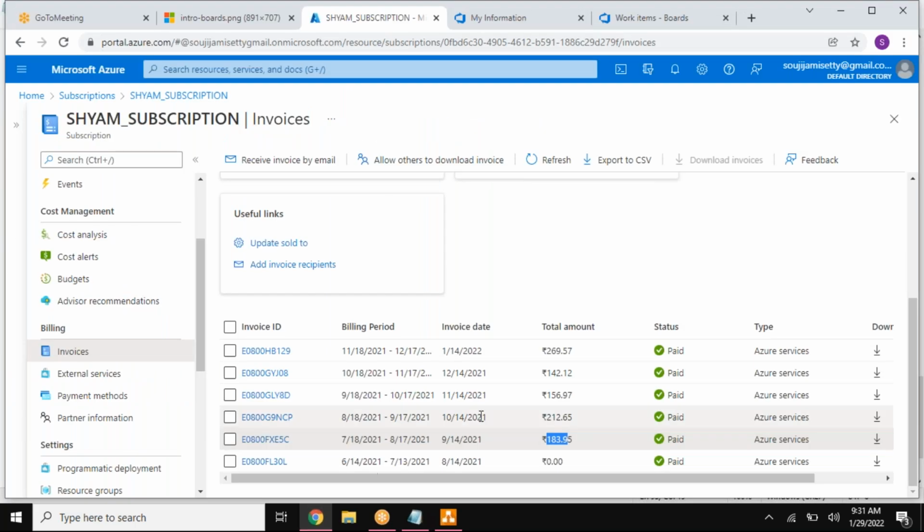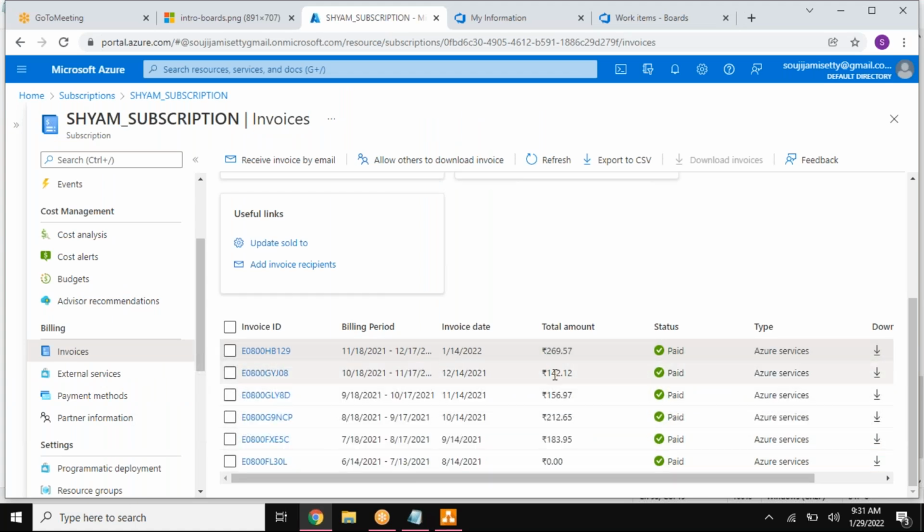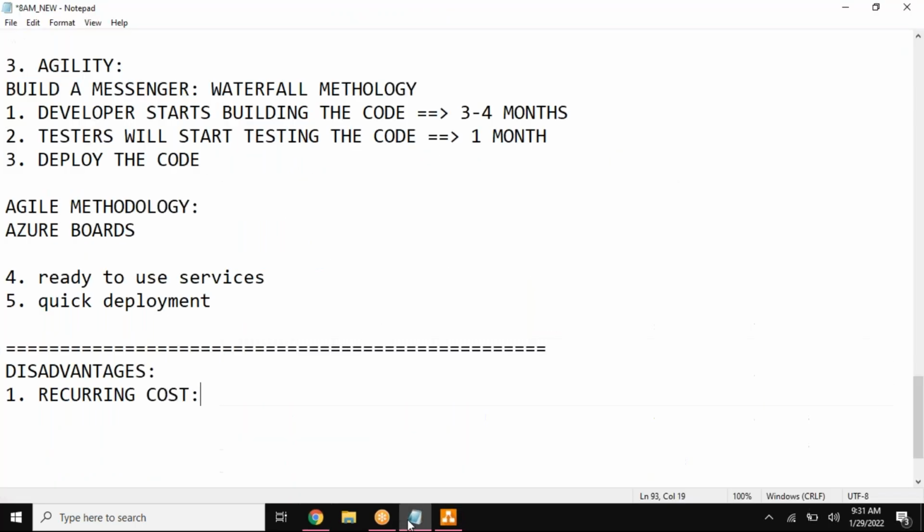Individually, for people like us, it's okay. But what about enterprise level? Do you think they have only this much? No way. They'll be paying lakhs and lakhs to the clouds every month, because they maintain so many applications and take so many services from the cloud. So that's how it happens, guys. It's always better to have a recurring cost, in my opinion, but for a few people, it's a disadvantage.